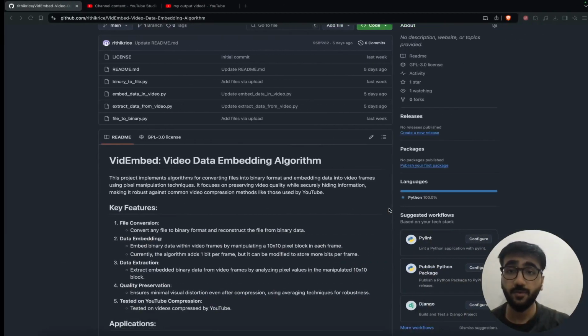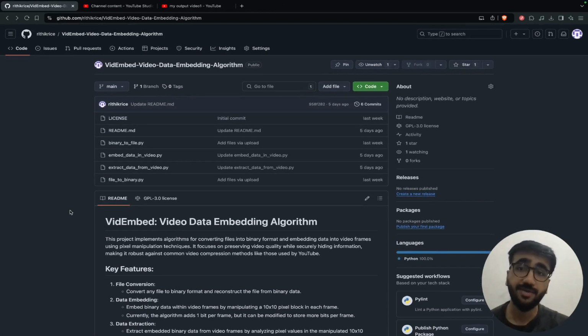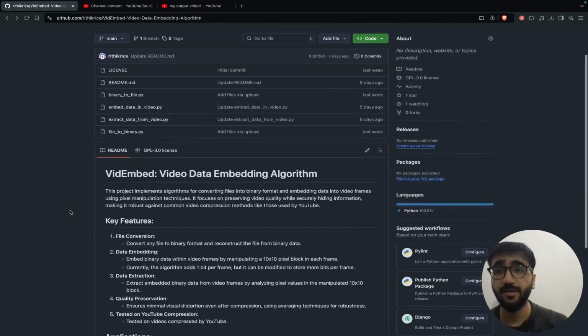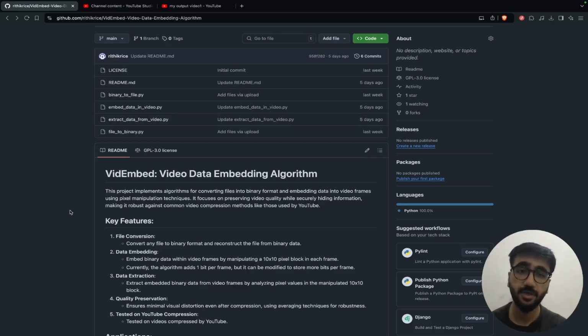Hey friends, so recently I was working on this very interesting project, VidEmbed, that is the video data embedding algorithm. What it does is it takes a particular file and stores the information in a video. That is very basic information. Now let us deep dive into what it actually does.